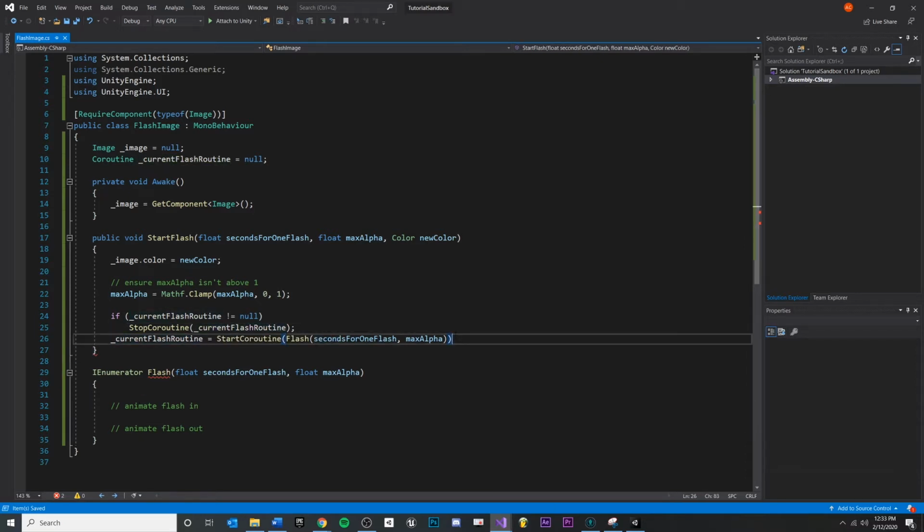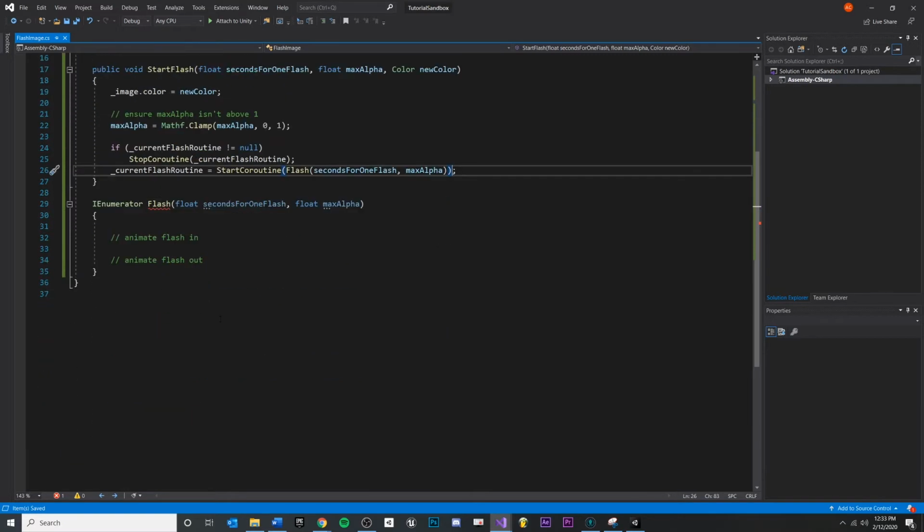We forgot a semicolon up here, so we'll add that. Okay, great. To animate the flash in, we need to calculate what the duration of our flash in is going to be. Now remember, seconds for 1 flash is going to be the entire flash. So the flash in is going to be half of that. The flash out is going to be the other half.